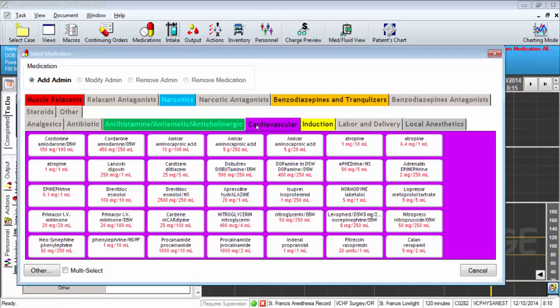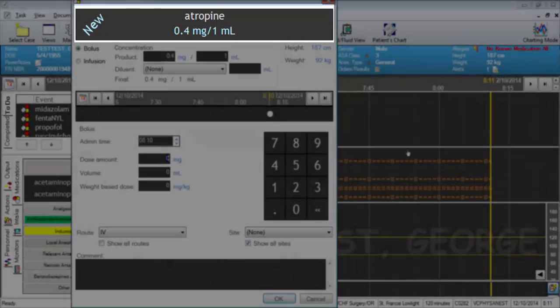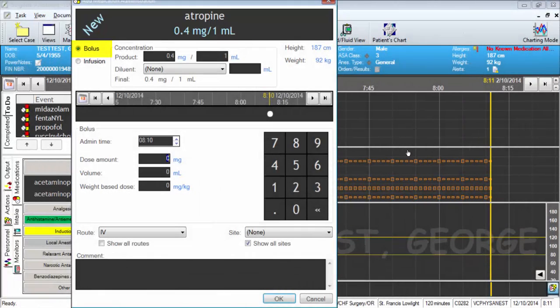Notice that your drug may appear multiple times, and you must pay close attention to selecting the correct concentration. For this example, we will select atropine 0.4 milligrams per milliliter. When you click on any medication, it will open the detail box to be completed and executed. At the top of this box, you will find the medication you selected. Next, you will see that this is a bolus or IV push selection defaulted for this type of medication. If this was an infusion, the system would default to the radio button for infusion to be selected.